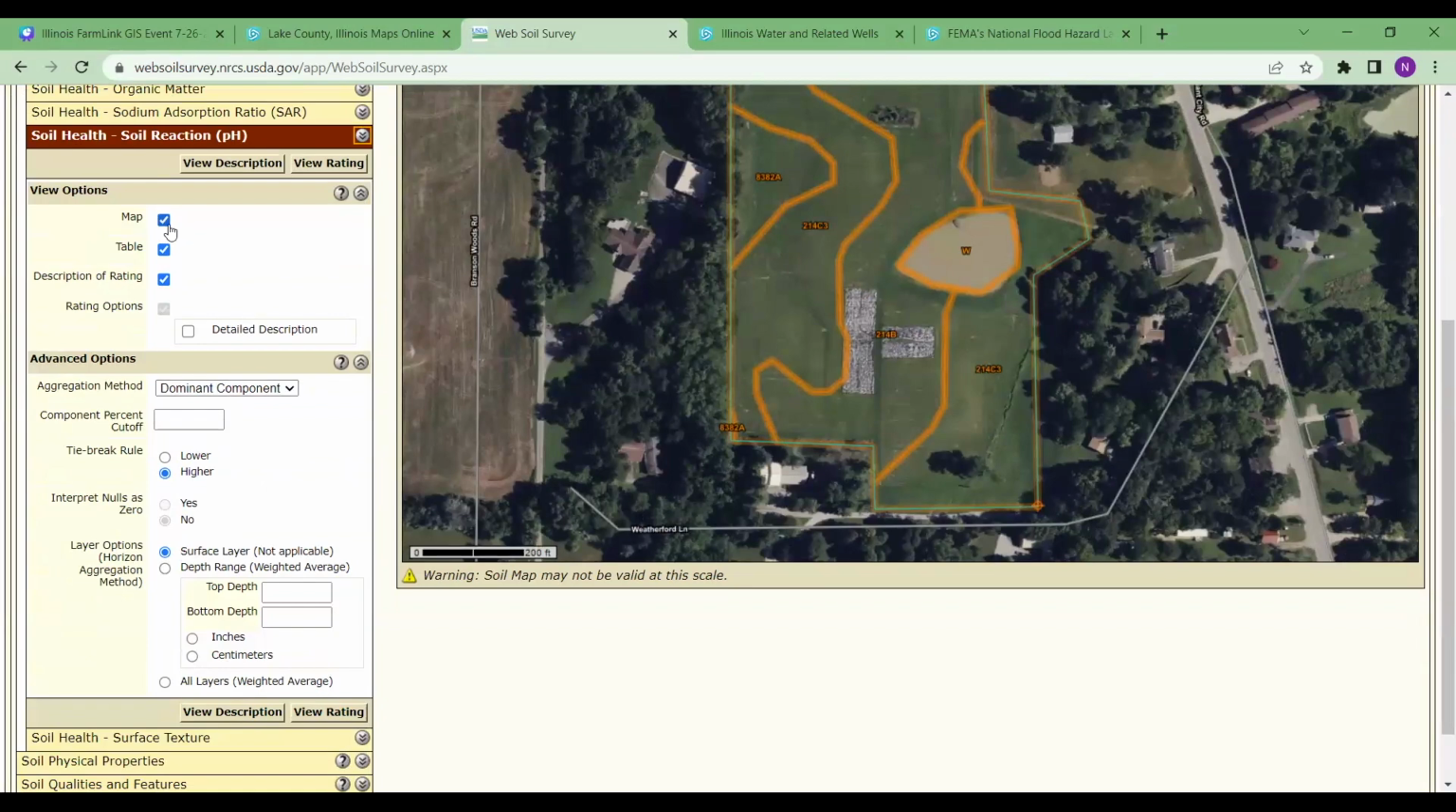Okay, so we want to make sure that map, table, and description of the rating are selected. We're going to go ahead and leave all these settings as default, but you can play with them if you want. But we do need to set a top depth. So this basically just tells us how many inches or centimeters of soil we want to look at. I'm going to go ahead and do 10 inches. And I'm going to go ahead and click View Rating.